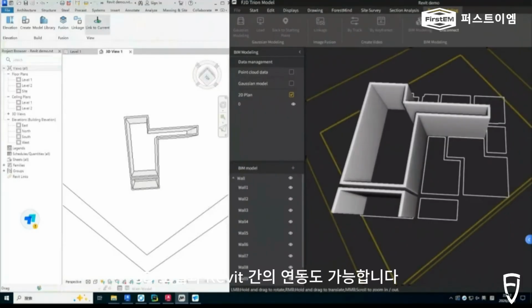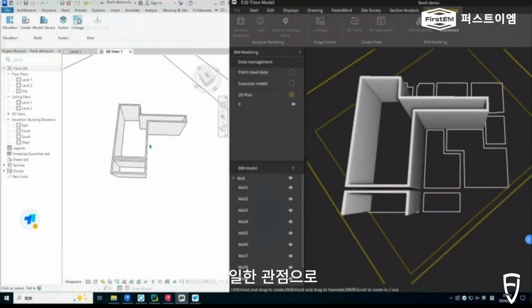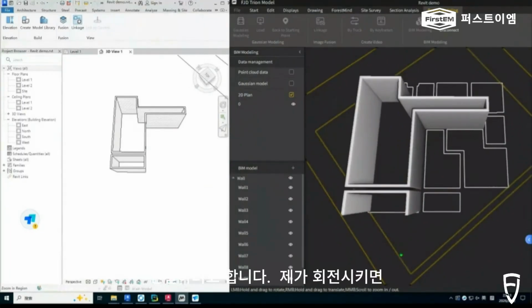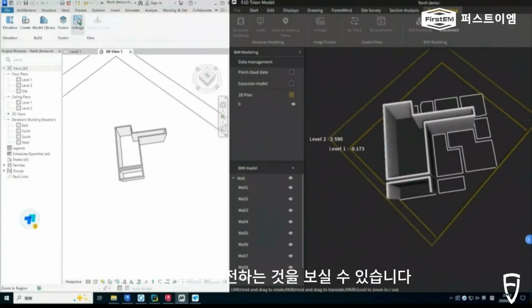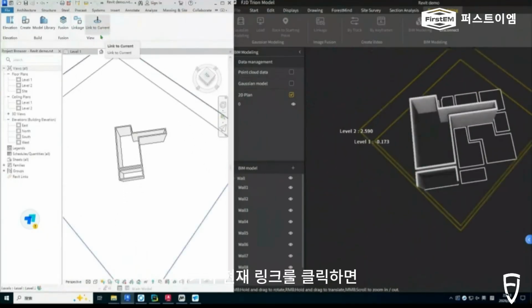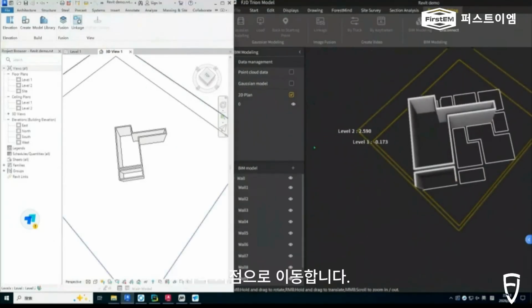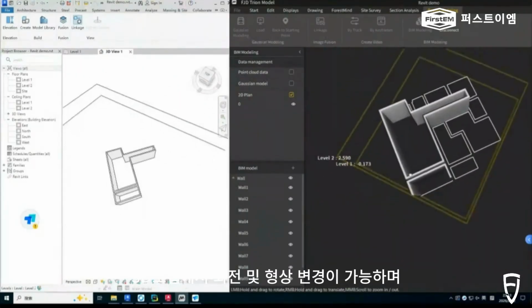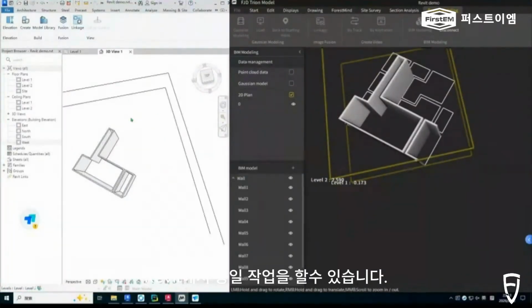And then, we also have the linkage between the Trion model and the Revit. Click on here. You link the model and Trion model and the Revit to the same perspective. You can see if I rotate, it will rotate on Revit as well. So here, you can click on link to the current, and it will go to the starting point. So you can rotate and shift on Trion model, and it will have some action on the Revit.